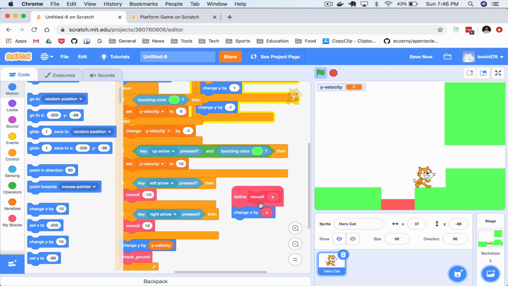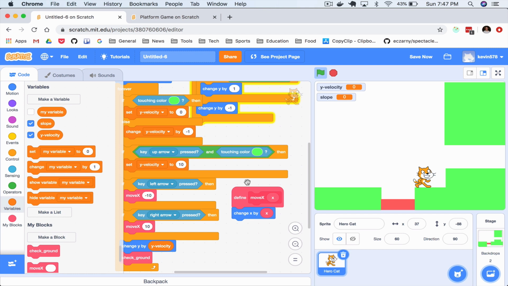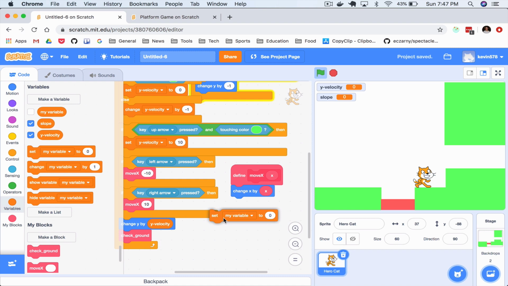Now, in order to get rid of that, we are going to make a new variable, call this one slope. I am going to go through this one because this is probably the most complex part of this tutorial. I'm going to just put this all together and then I'll explain it after I'm done. So I am going to do that, change x by x. We want to set this slope initially to 0.